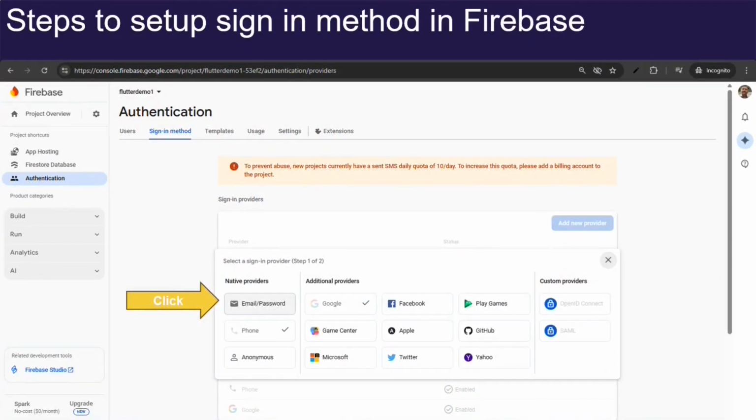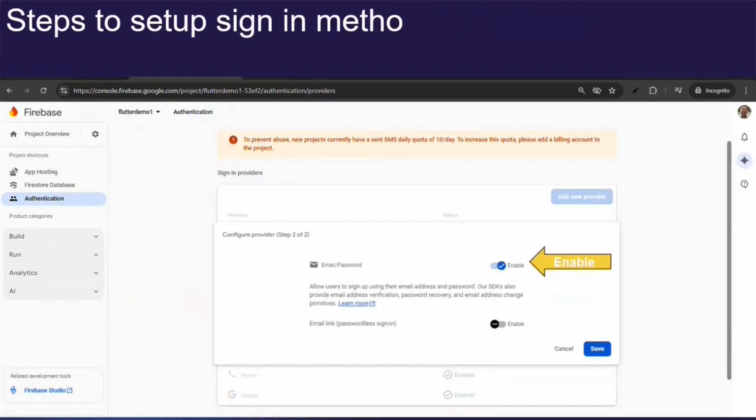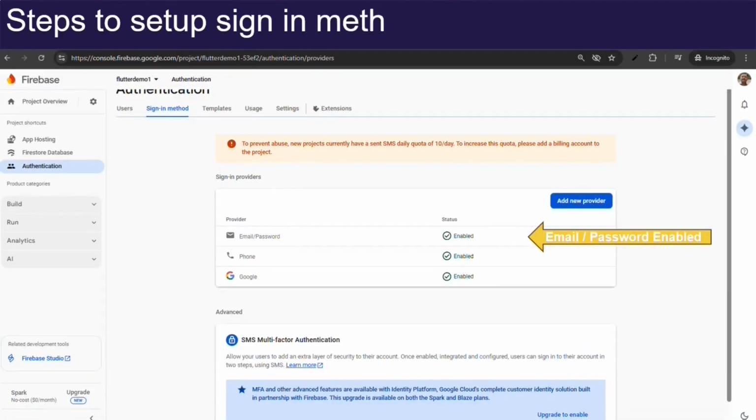Here I want to add email and password, right? So for that I have to click on email password in sign in method, and then it asks me to enable that. So I have enabled this, and then I have to click on save. Now 3 sign in methods are added: email password, phone, and Google sign in. Now you can access these methods using code in Flutter.